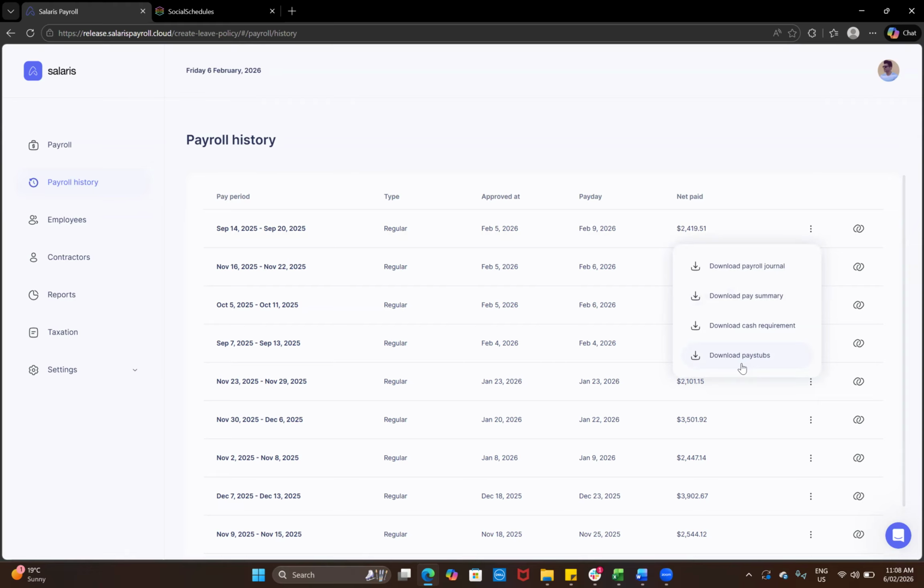Pay stubs are also available against the individual employee profiles, and we also allow employees to self-service their pay stubs. That can be done through the Social Schedules mobile app. Any employees that are connected to a company that uses Salaris will see an option called Payroll on the mobile app, and that's where they can download their pay stubs. They can view all of their tax documents, like their end of year W-2s. They can also view things like their W-4s, and they can update all of their personal information that is relevant to taxation and payment. So yes, employees should be able to self-service most of the items.